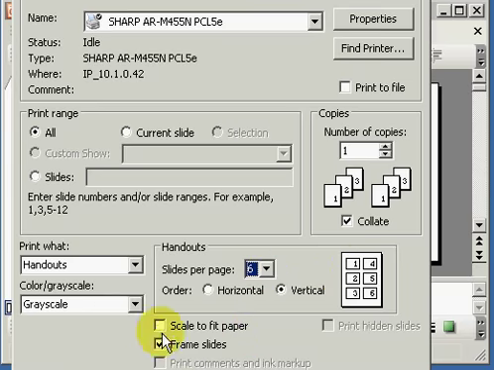Another suggestion I would make is to use the control Scale to Fit Paper. This way, if you have previously set your margins to be narrow, such as 1/2 inch all around, it will make better use of the page region by enlarging each of the slide views.